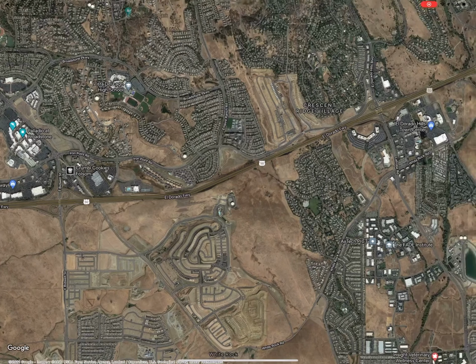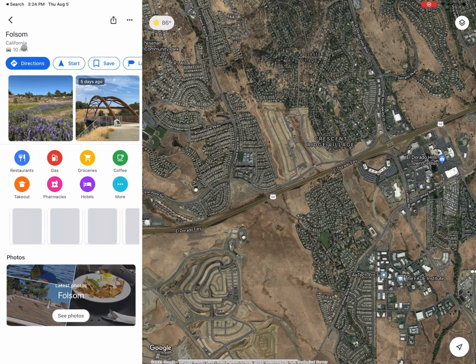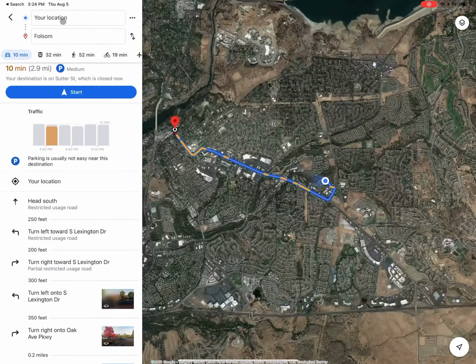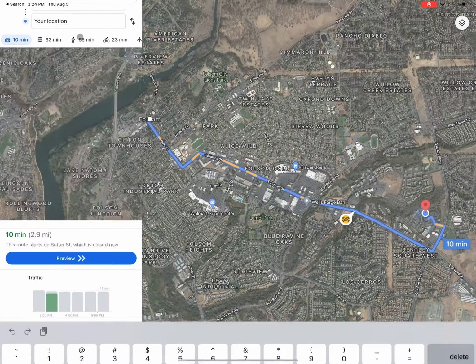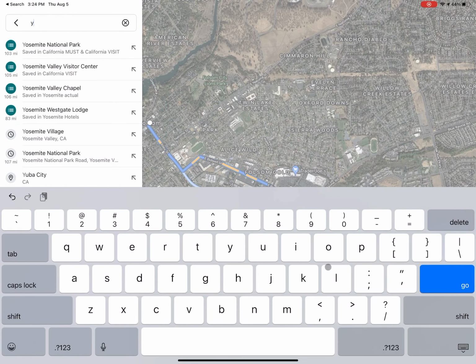In this video, I'm going to show you how to plan a trip using Google Maps. And we'll start with the city of your source. So for me, it's Folsom. I'm in Folsom, California. So let's do directions from Folsom to, let's say, a weekend trip to Yosemite. So let's pick Yosemite National Park.